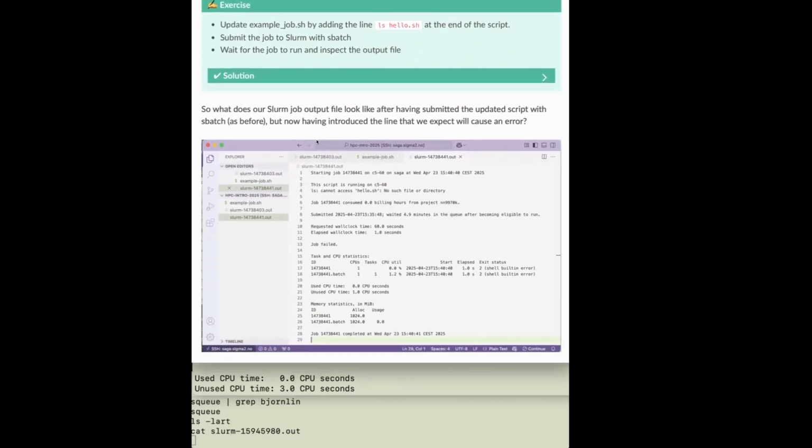So here, there's probably an error. Here, the hello.sh is not there, so you get what's written to standard error in the output file. And there you see job failed, not exited normally as the other job.